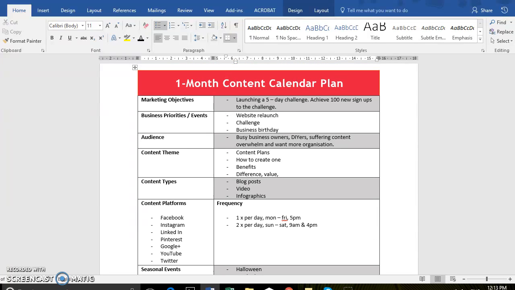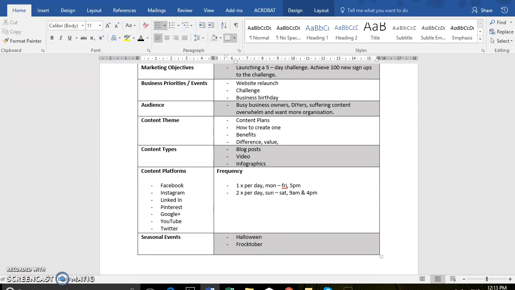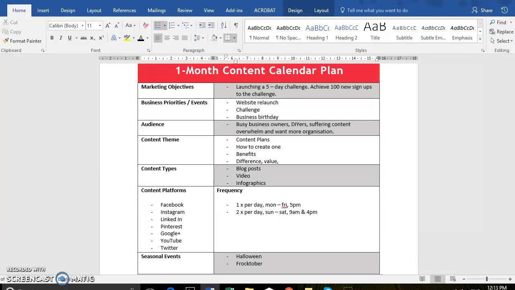So there you have it. It's really simple, and it's just something you can set up yourself. It will guide you on all the content that you produce for the following month. You can keep referring back to this just as a check-in: is it important, is it helpful, is it going to resonate, and is it going to help me get my audience closer to my marketing objective, which is for me, sign up to the challenge.